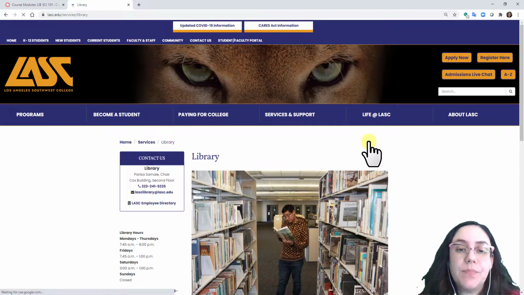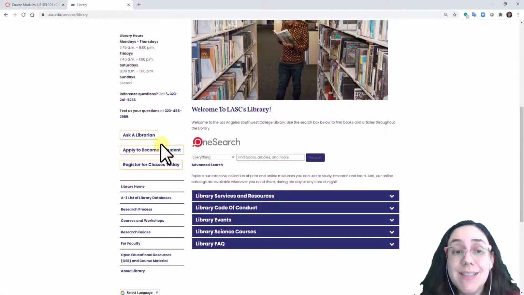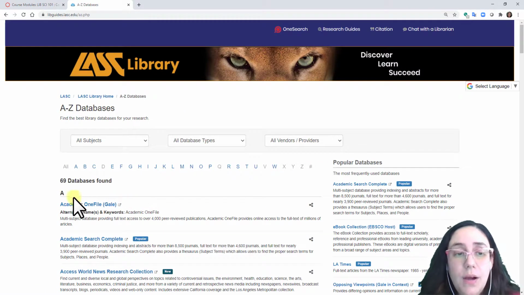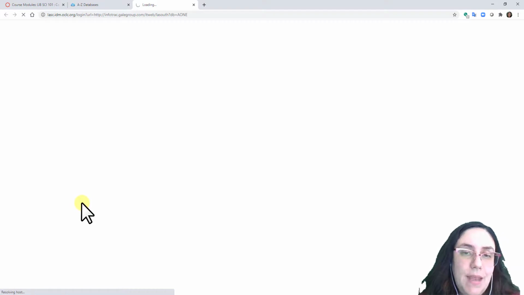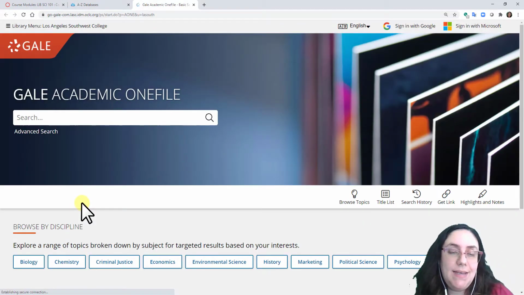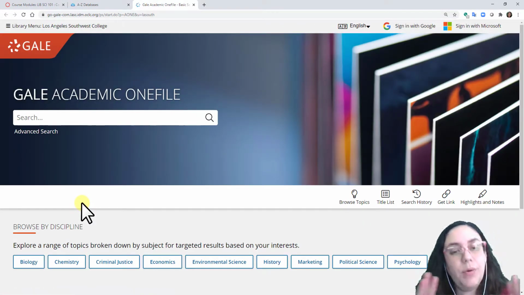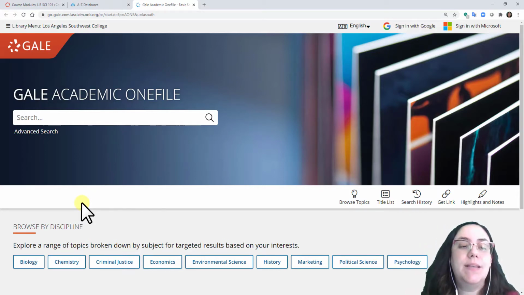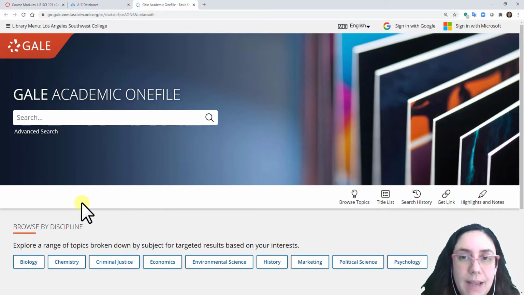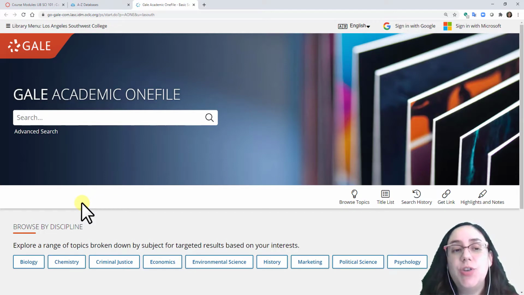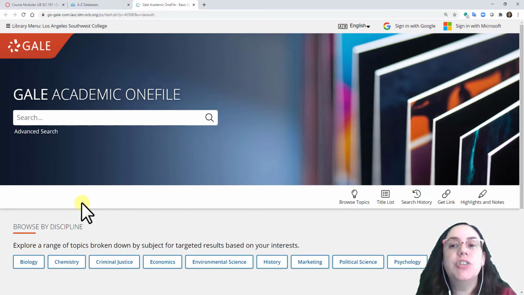I'm going to scroll down, and on the left side, I'm going to click on A to C List of Library Databases. From there, I'm going to click on the link AcademicOneFile. Because I have already authenticated by entering my student ID number and my library PIN, I am able to access it right away. This one looks a little different from Academic Search Complete, but it basically functions the same way.